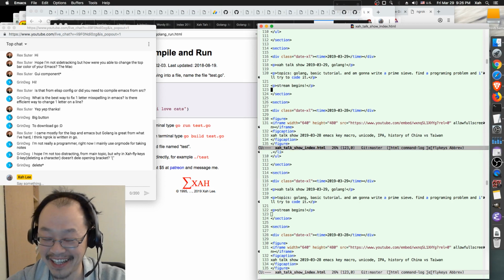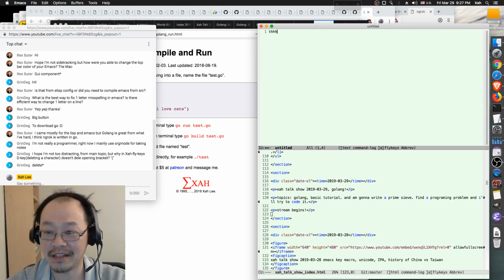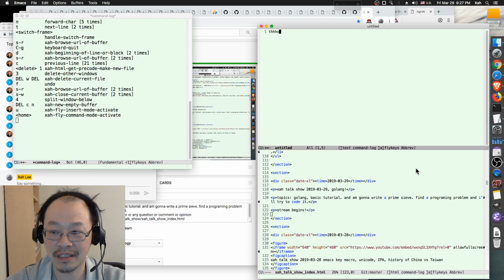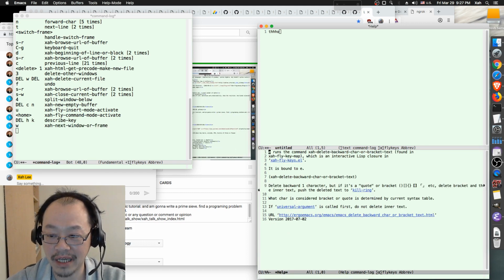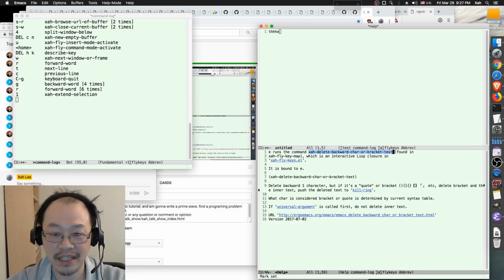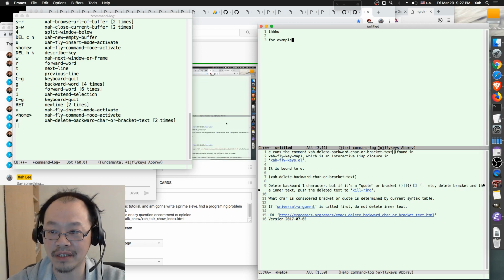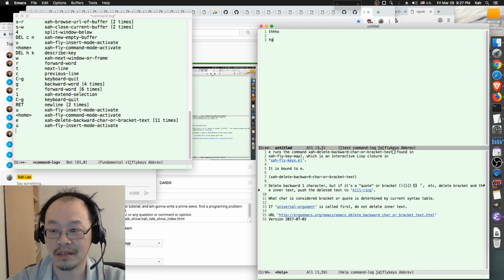Emacs, the great Emacs. Softlight Keys is a package that has efficient key bindings, and the question is about this command, XOR delete backward char to bracket text, which normally does this. For example, I press that, and you see it just deletes backward one char.